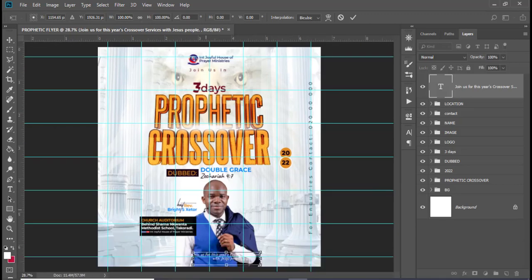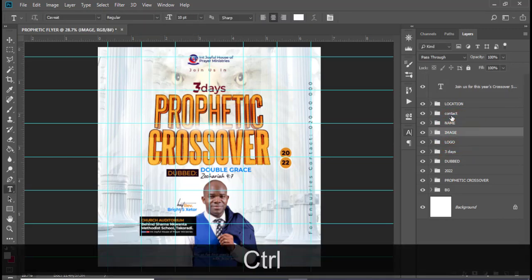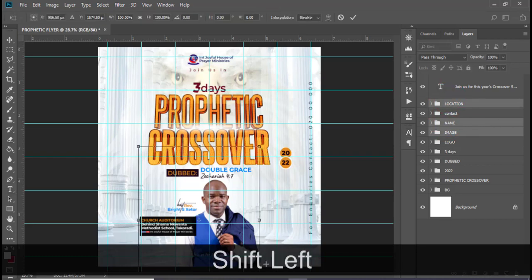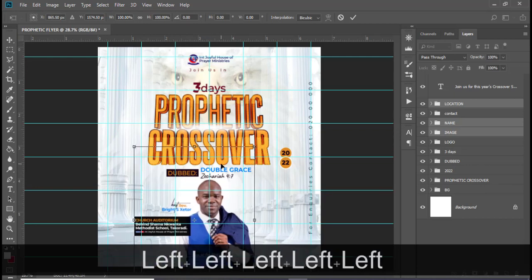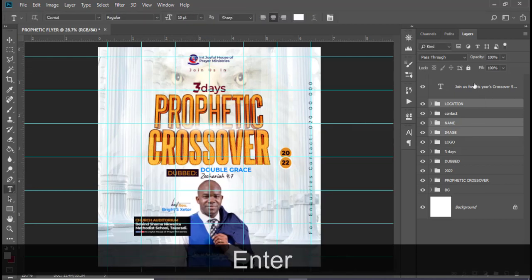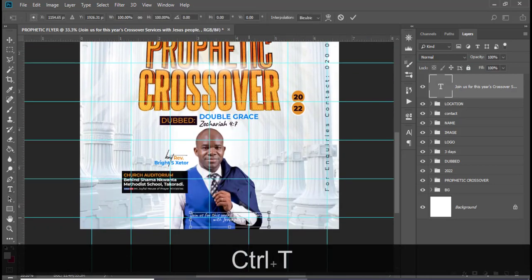Now here's the thing. You see, even this, the image is not in the middle. We don't want that to happen. So click on our image, click on the name, click on the location. Control T. Move it until the head falls in the middle of everything. Then now we are good to go. Pick this one. Control T. Also make sure it falls in the middle.